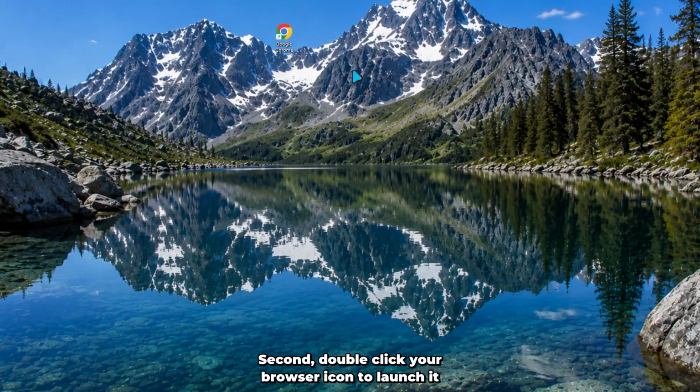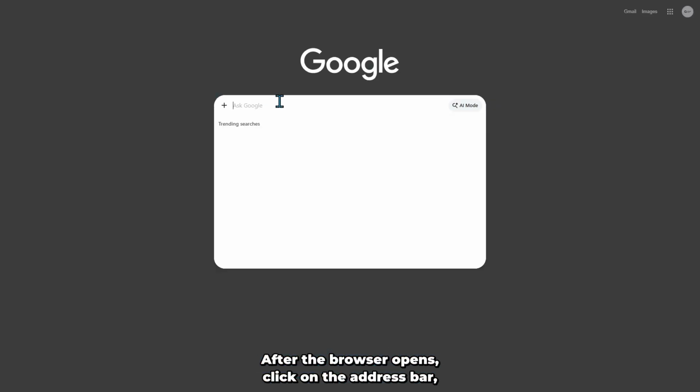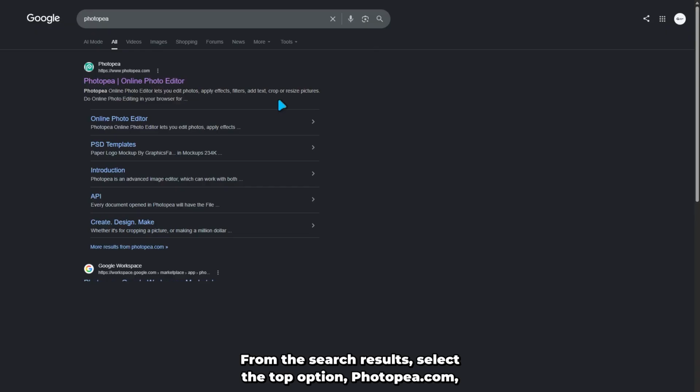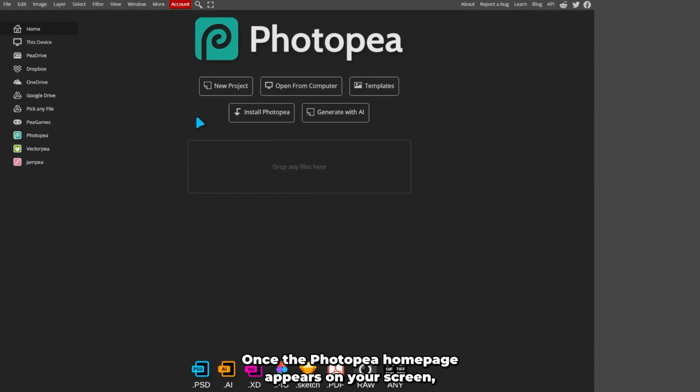Second, double-click your browser icon to launch it. After the browser opens, click on the address bar, type Photopea, and then press enter on your keyboard to search. From the search results, select the top option to open the official website. Once the Photopea homepage appears on your screen, click the Open from Computer option to access your photo.